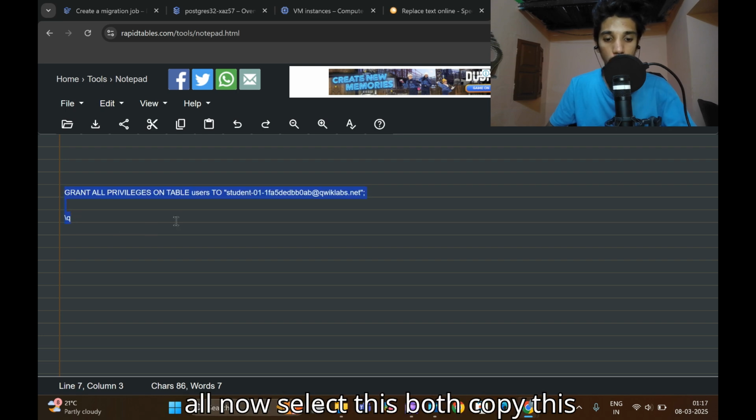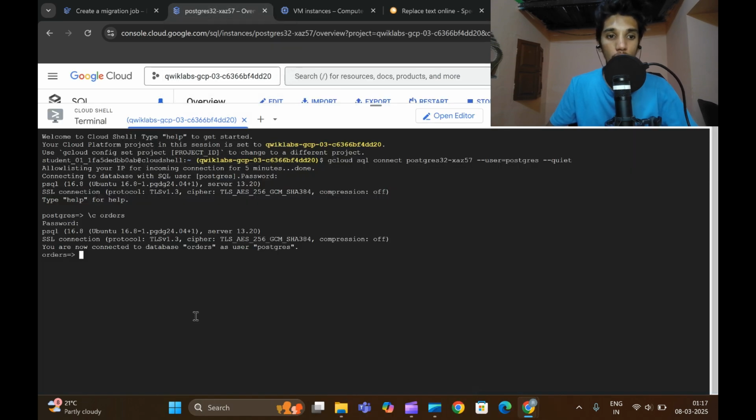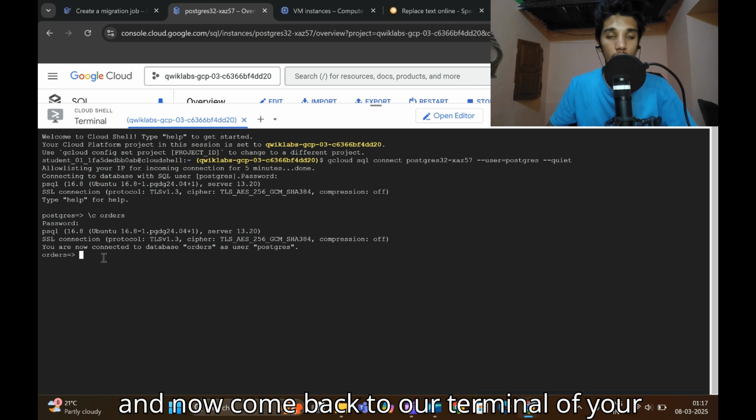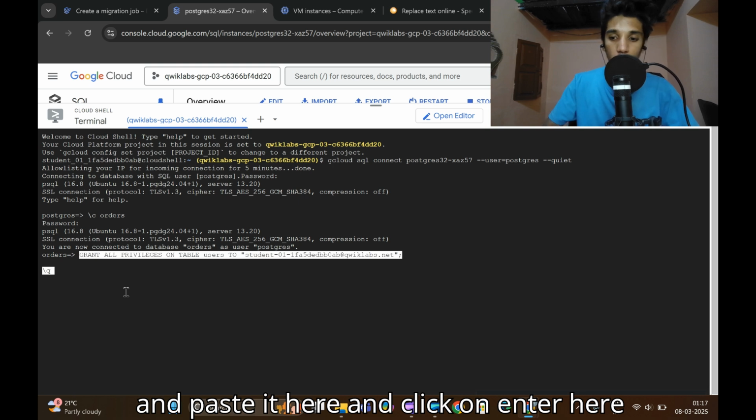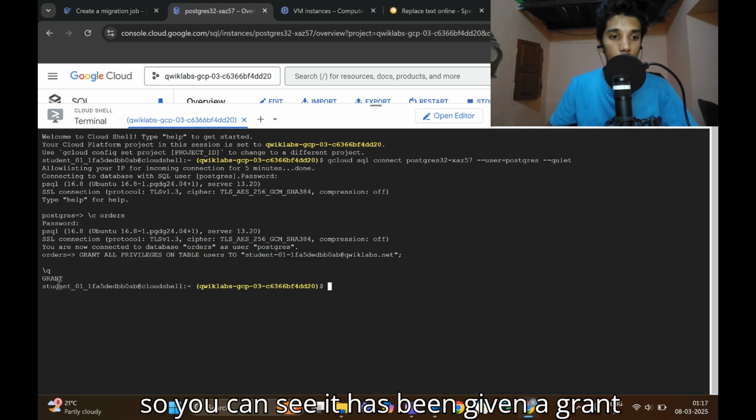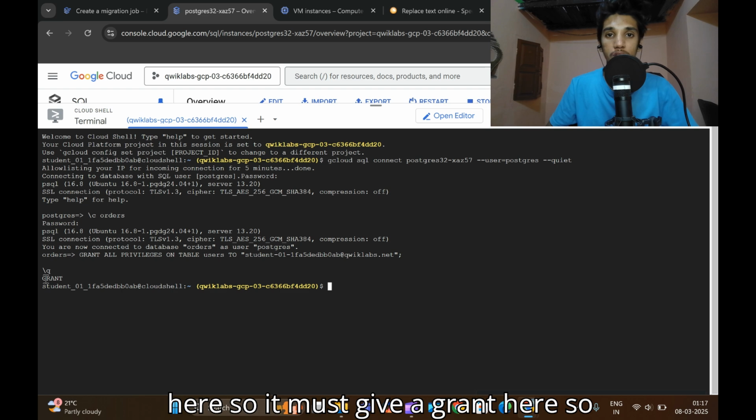Now select both, copy this, and come back to the terminal of your Cloud SQL and PostgreSQL. Paste it here and click on enter here. So you can see it has given a grant here. So it must give a grant here.